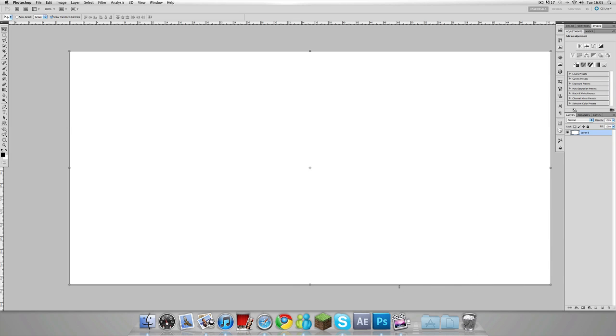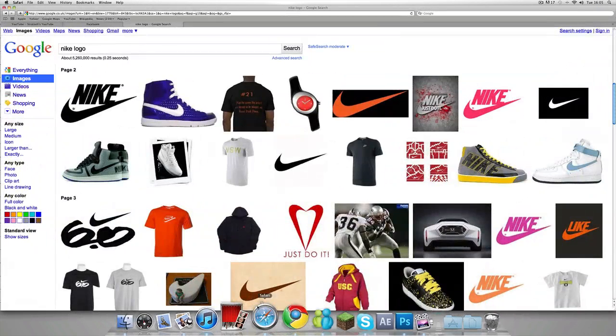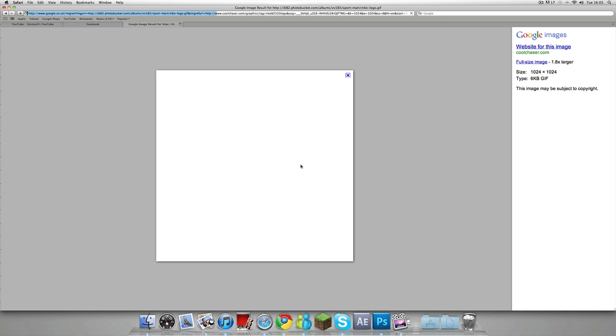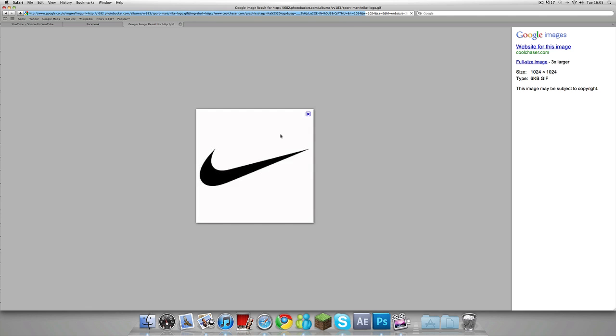But whatever. The other thing I want to show you is using the pen tool to cut out logos and stuff like that, and cut around things. So I'm just going to use the Nike logo quickly as an example. If I just click on that.